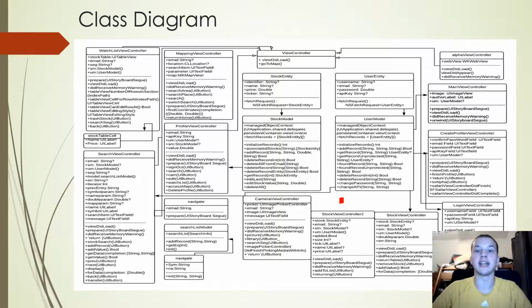Arrows are used to represent class relationships. Open arrows represent superclass relationships, so all the view controllers are subclasses of the view controller, and the filled-in arrows are used to represent model relationships, or composition relationships, or has-a relationships. And so those are often associated with the models. I'll try to get through this as fast as possible.